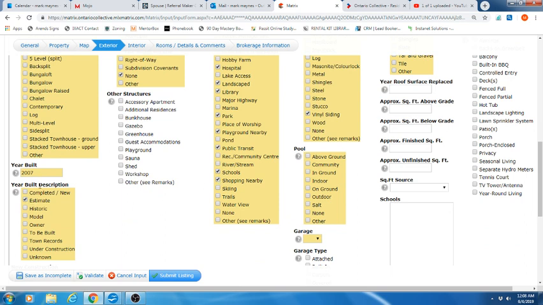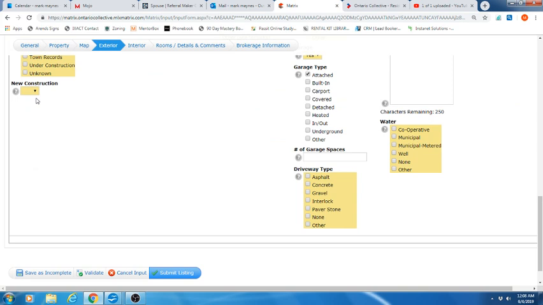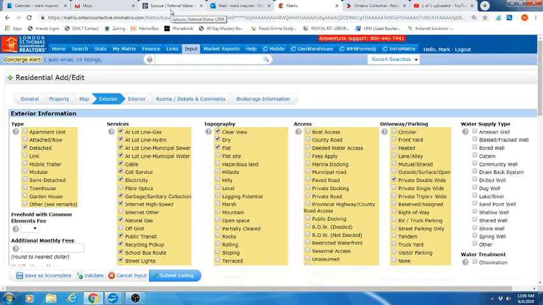So for your build, unless you're 1,000,000% sure, put an estimate. Okay, it just covers you. Always make sure you scroll to the bottom of the page to make sure that you did not miss any boxes. See, even something like this, municipal metered, if you put cooperative, you might be on the hook to pay a year of water bills. You just got to watch yourself.